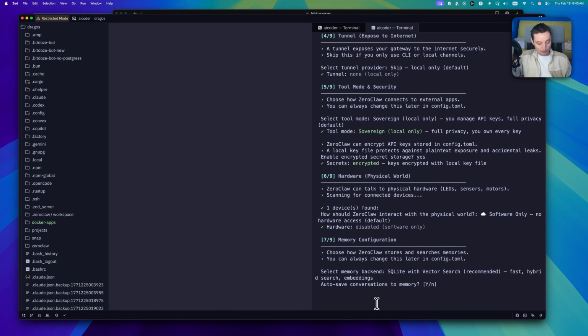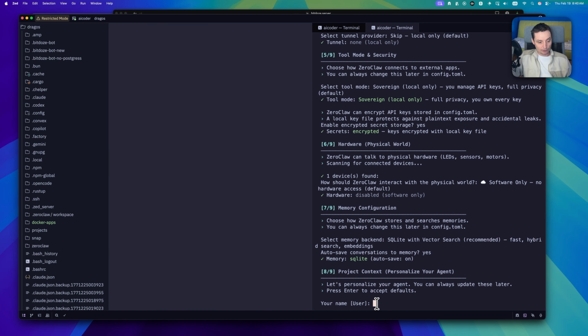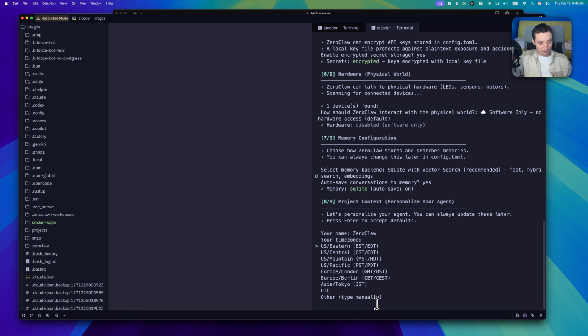Autosave conversations to memory, yes, I want to do that. Your name, user. Right now he wants to personalize your agent. I will just call it ZeroClaw like this. Here you choose the time zone. I will choose the nearest time zone to me. I'm in Bucharest, but in here you can just go and type it directly, but I will use Berlin for this. Agent name ZeroClaw.